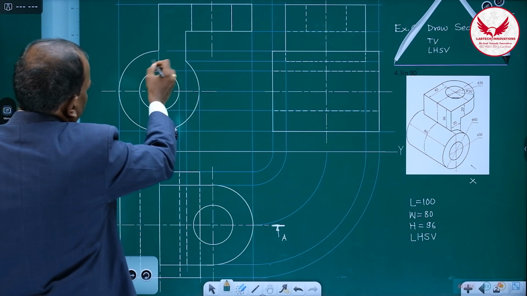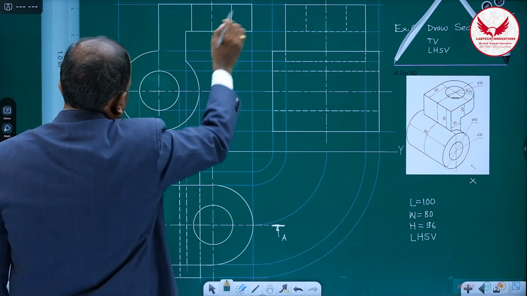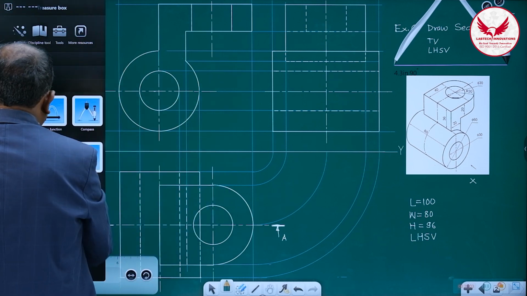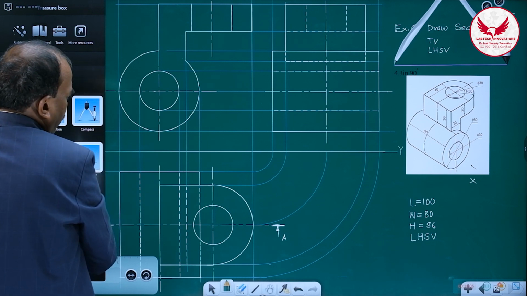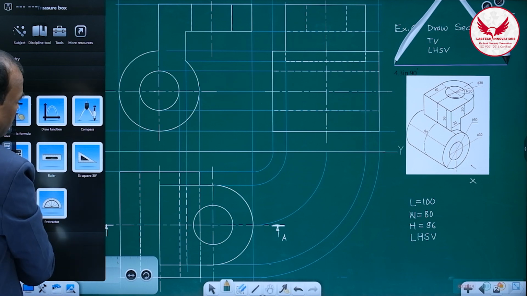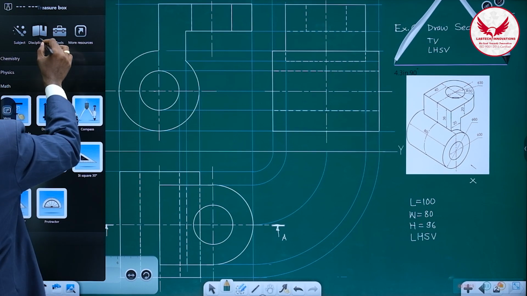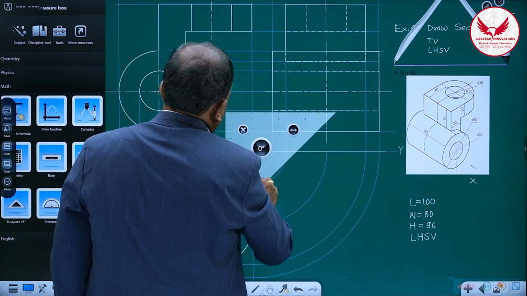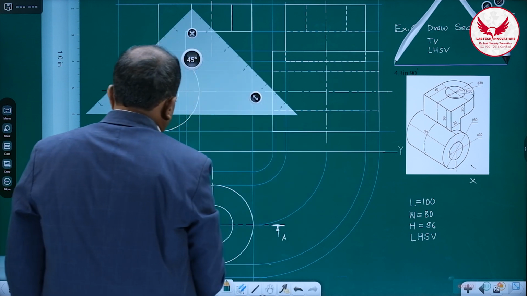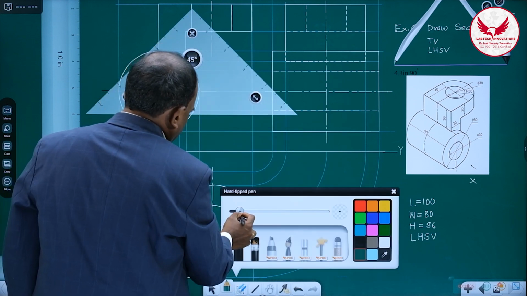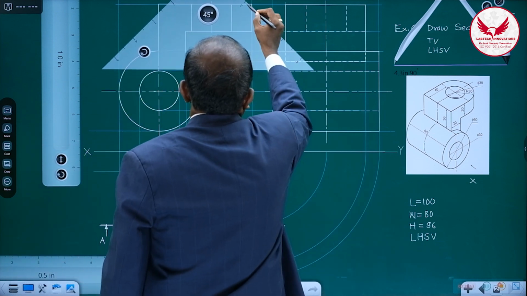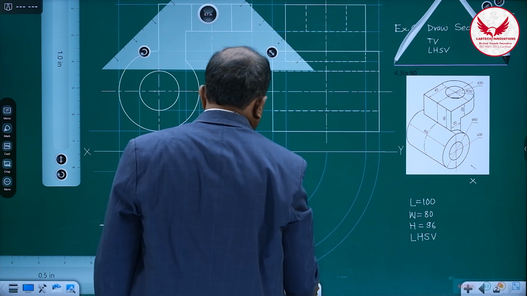And the hatching lines will be in this portion except the hole, and in this portion except the hole. Then how to mark the hatching lines? For that, use 45-degree lines. Use 45-degree lines. And how can we mark these lines? Let's see it. Except the two holes, there will be hatching lines.